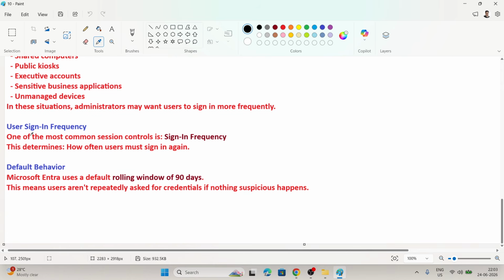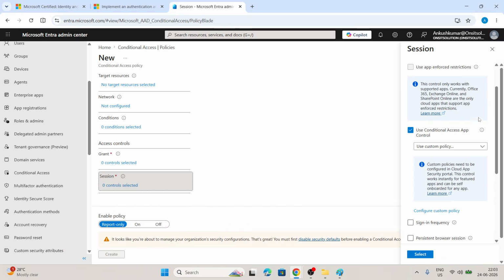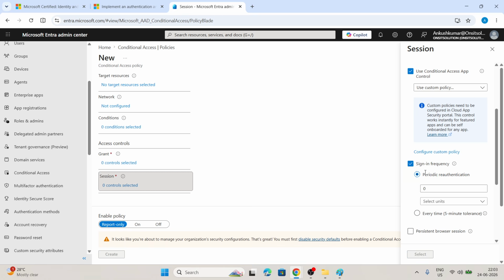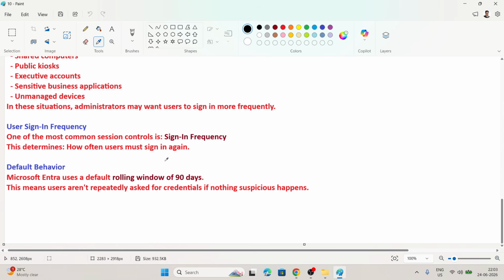Then user sign-in frequency, one of the most common session controls. This determines how often a user must sign in again. Default behavior is 90 days. This means users aren't repeatedly asked for credentials if nothing suspicious happens. So all these things come under session control. Here we can enable the sign-in frequency, and we have discussed that the default one is 90 days.